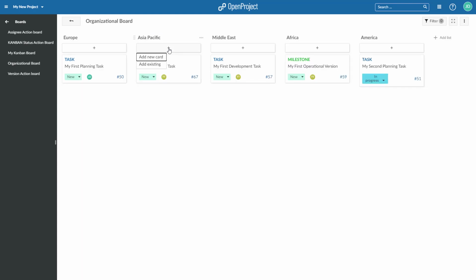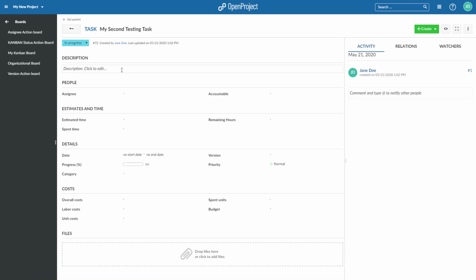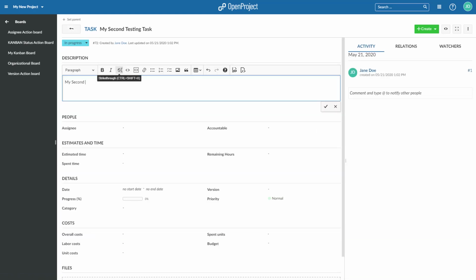On a basic board, you can also add an existing work package from the project as a card to the list. Type in the ID or title to filter for existing work packages. You can edit a few attributes on the card, for example, the status in a basic board. To edit all details of a card, double-click on it. Changes are also tracked in the activity.